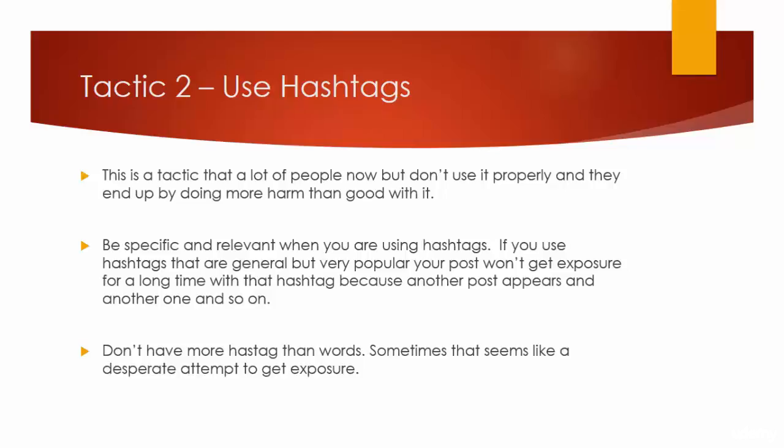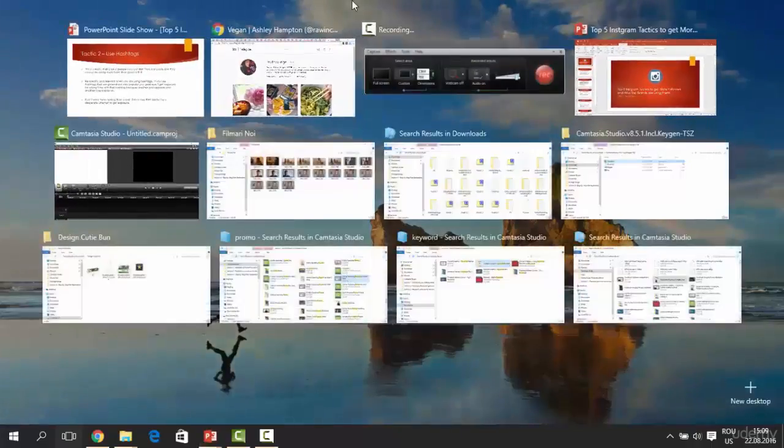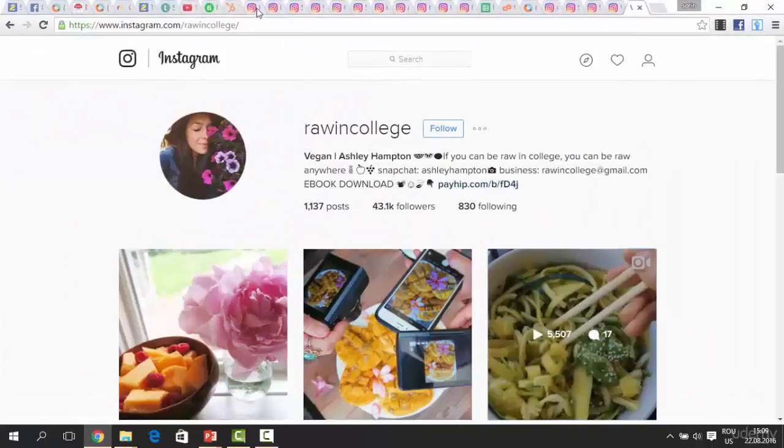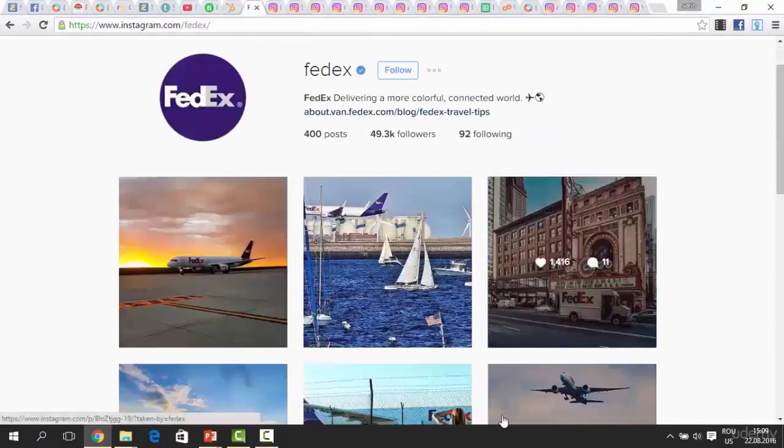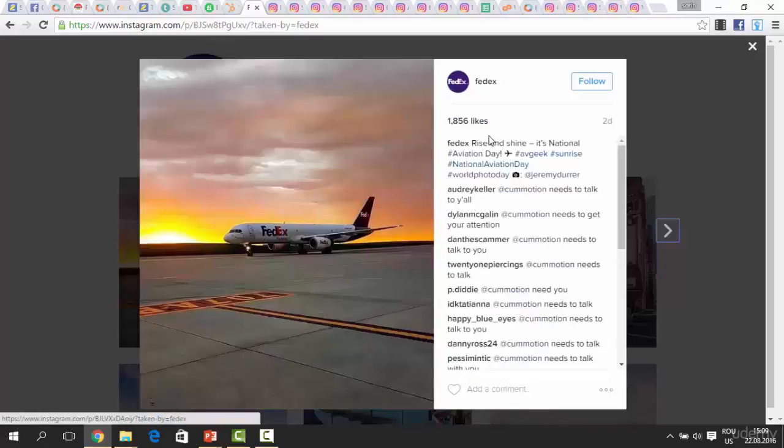Now let me show you a little bit how some pretty big brands are using hashtags. We are going back to Instagram, and I've opened here for you a brand whose activity on Instagram I like. This brand is FedEx, and if you look at FedEx's posts, for example, look at the hashtags they are using today. First of all, this is very relevant to the image that they are posting. It has everything to do with it. So hashtag aviation, hashtag National Aviation Day.